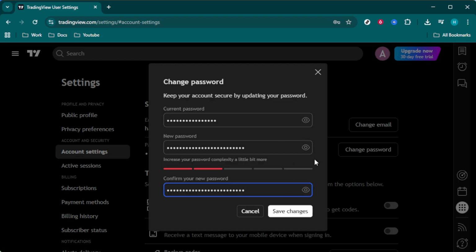After you've entered both your current and new passwords, take a moment to double check them. Make sure there are no typos and that the new password meets all security criteria. Once you're confident everything is correct, look for the Save Changes button. Clicking this will finalize the update and secure your account with the new password.